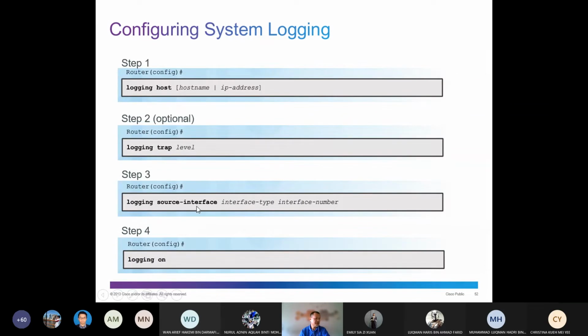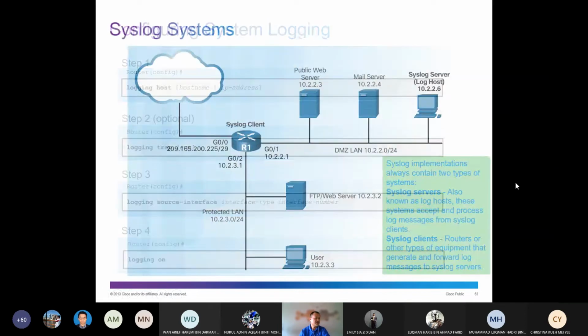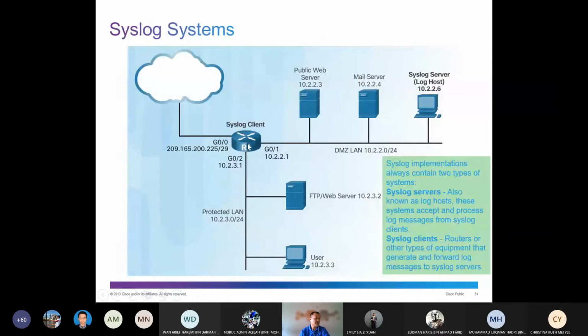Source interface means which interface will send the logging. For example, if you are configuring this router, the source interface will be G0/1, because this is where we will send our logging to the server.